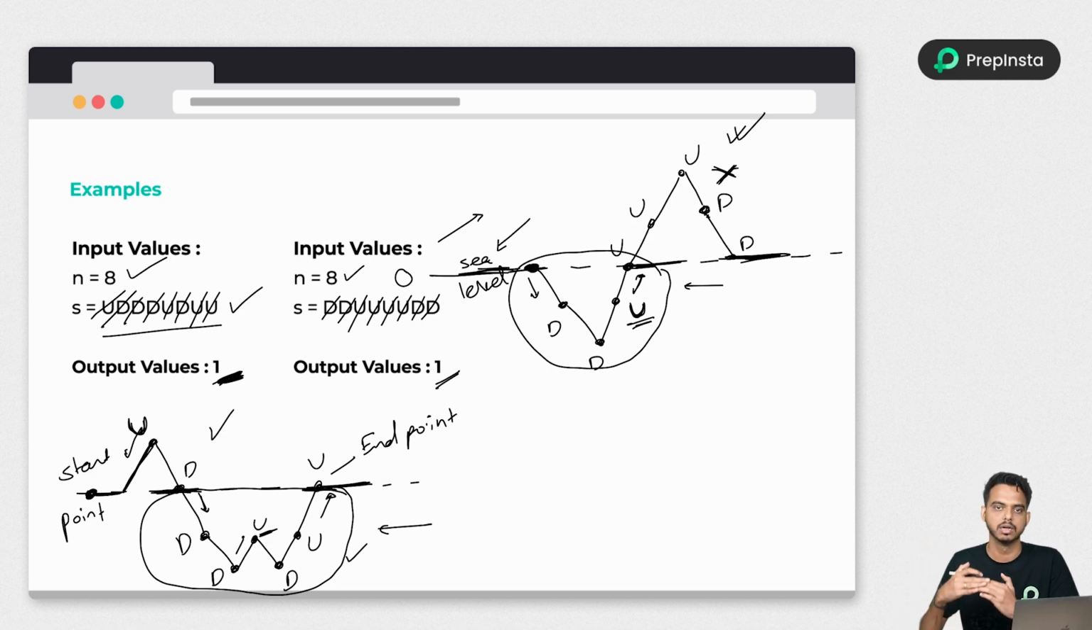For each step, it's going to be either upside or downside. Based on that, we can set the value for the sea level. But here in this first example, this is not going to be considered as an individual value. Here we have this condition where the step is up and we are reaching the sea level. So that's why this is the condition to count the valley.